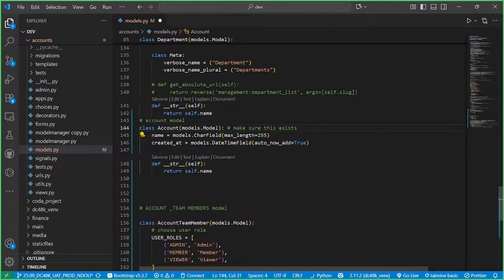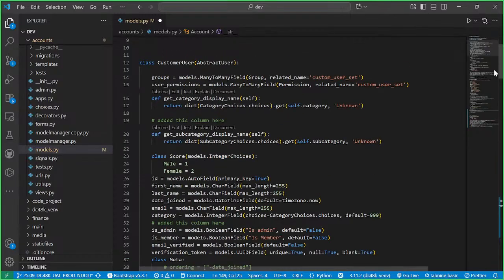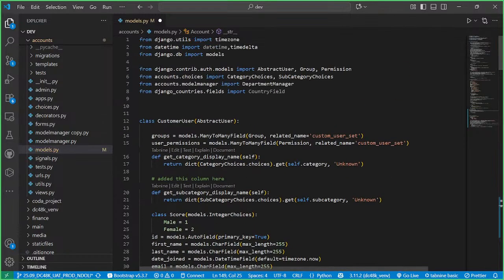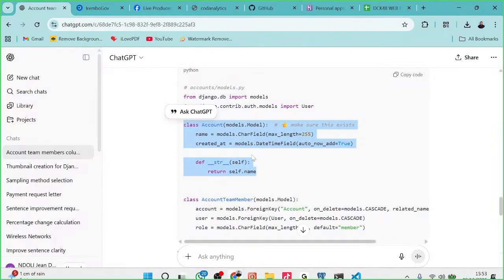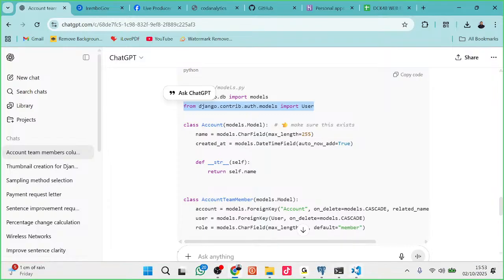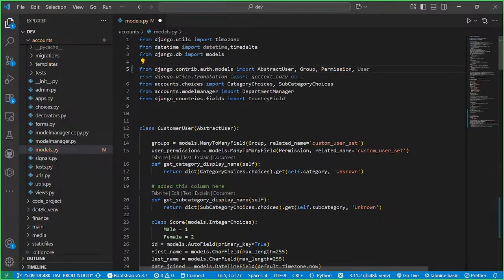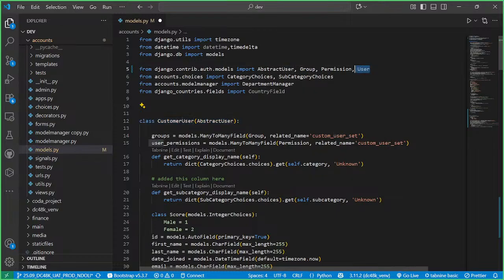Now we have to import something. As you have seen, we have to import this, User. He already imported it from AbstractUser, and you can import the User, no problem for that.